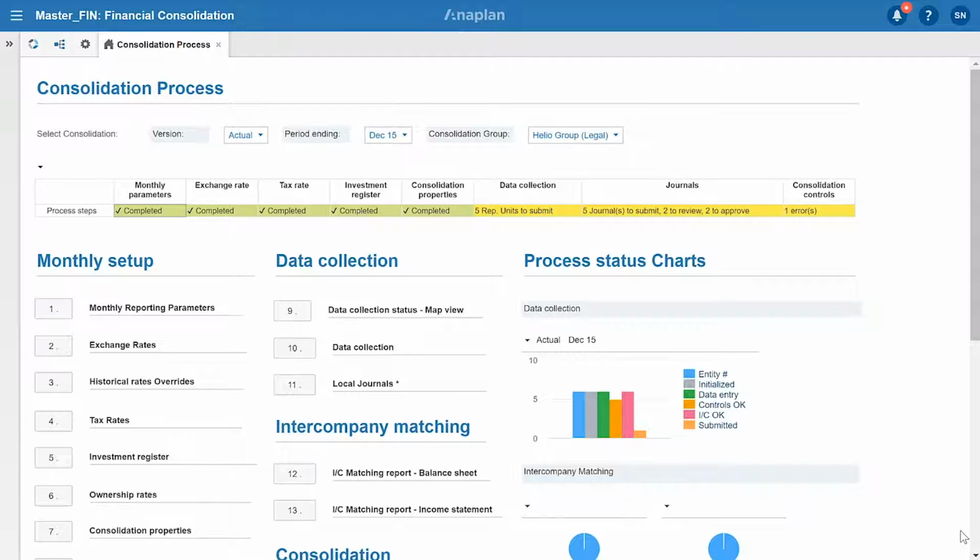Here we can see a consolidation process dashboard, and in this we can see a workflow of all of the consolidation processes. It's a helicopter view of where you are in the financial consolidation process within Anaplan. From here we can navigate through the entire model, and we can see a summary up here in terms of the process steps in the model, showing us that which is complete and that which needs attention in terms of any consolidation controls and errors that we may have.